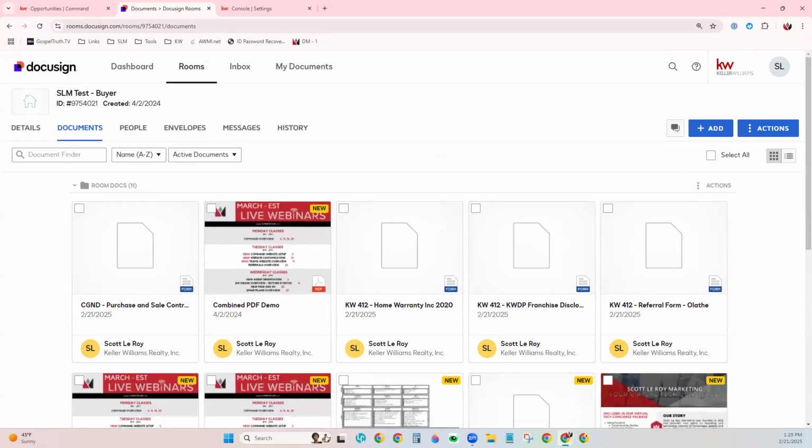Just a couple of other ways that you can add forms into your room. You do have an inbox with your DocuSign account.